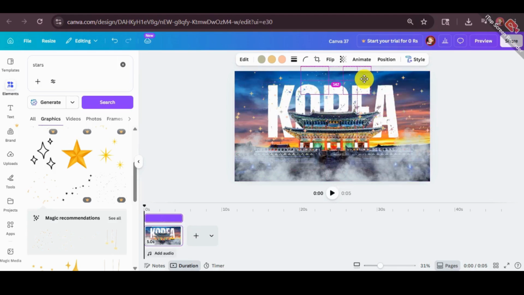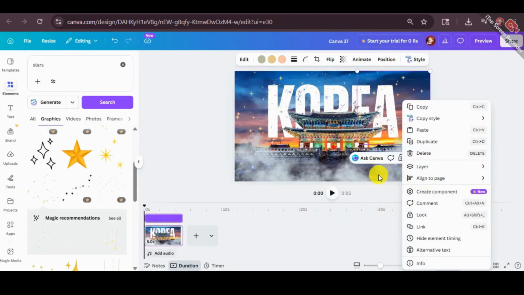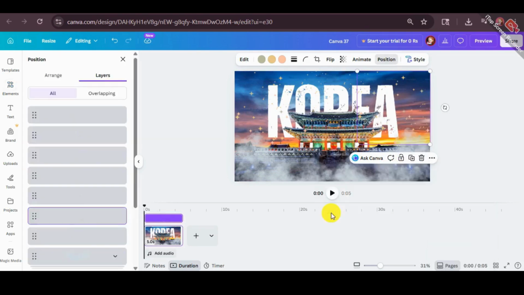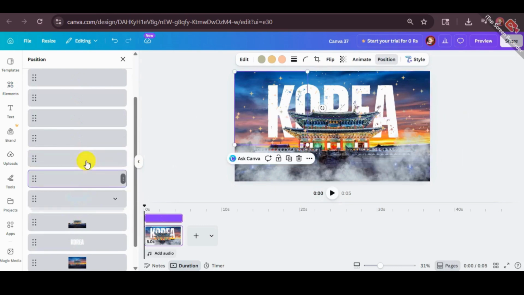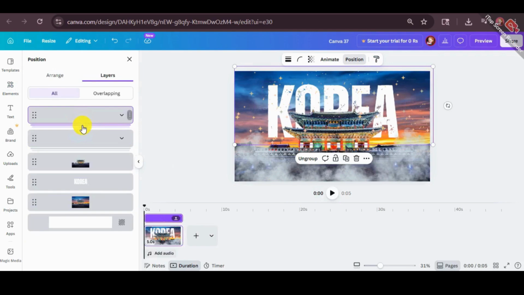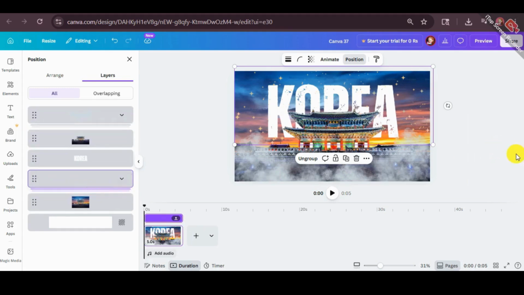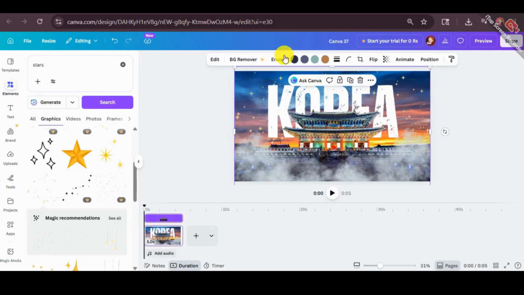Now adding small pieces of them would make it nicer, so that some stars are closer and some are far away. Let's go on layers, and I'm gonna group all of the star layers so that they're not separated and don't make my work harder. And I'm gonna move it under the Korea text sign. I like this. Okay, that looks pretty nice.